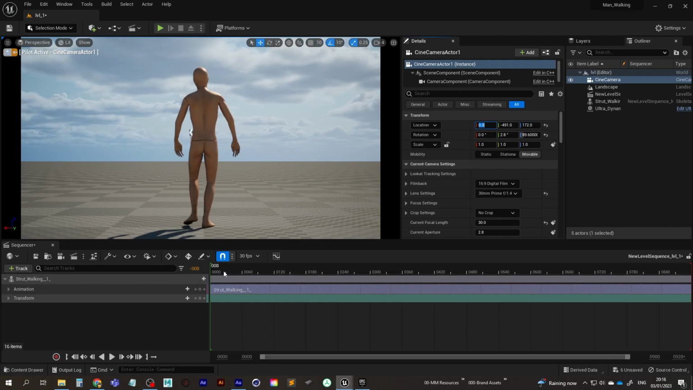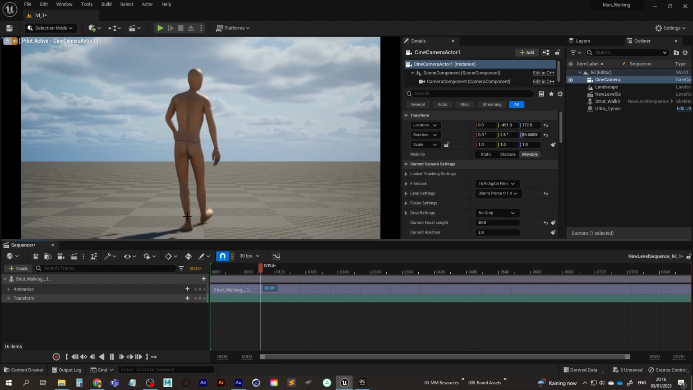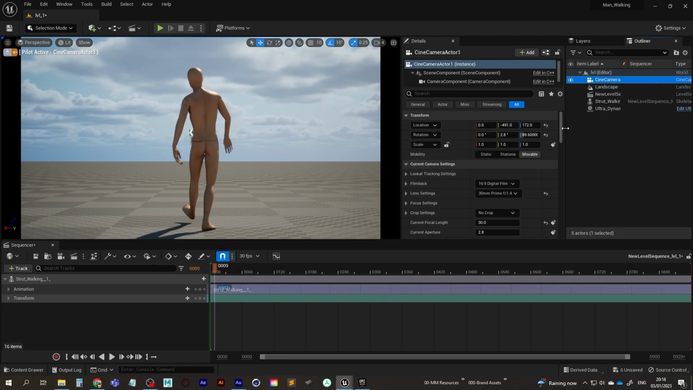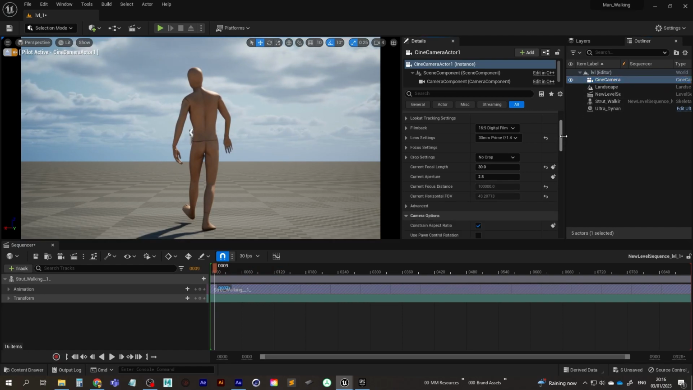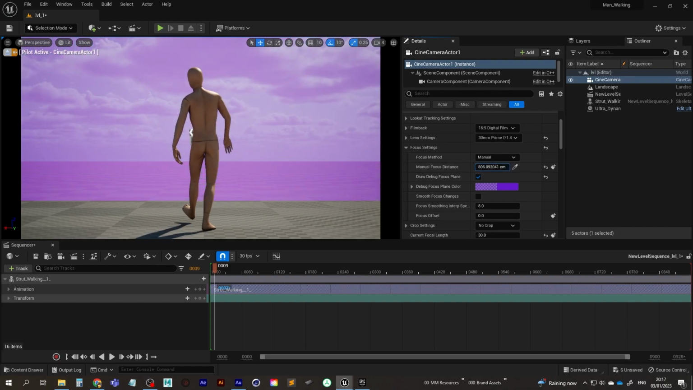And if I just play this, I think that's looking pretty good. So you can see that his feet are out of focus. So we're going to have to set the focus settings as well in our camera. So if we scroll down to focus settings, we can turn on this draw debug focus plane, and that will give us a little purple square to show us where the camera's focusing. Then we can just adjust the manual focus distance and bring it to our guy. And then we can turn that off.